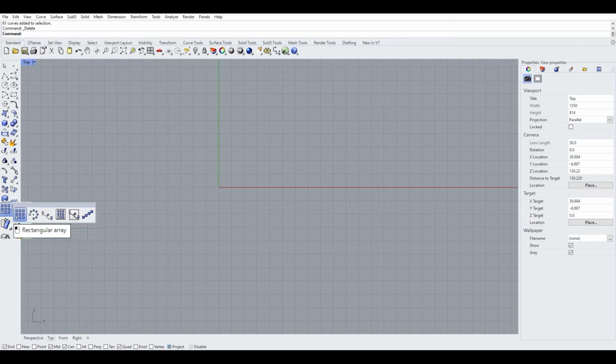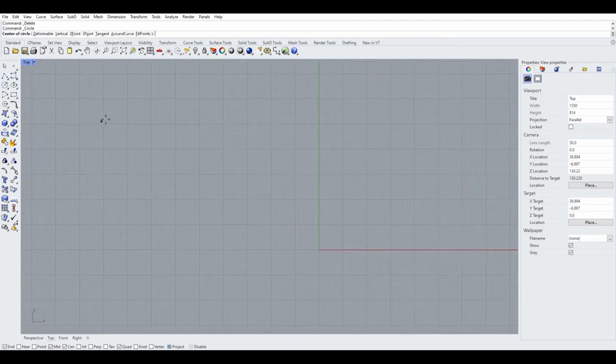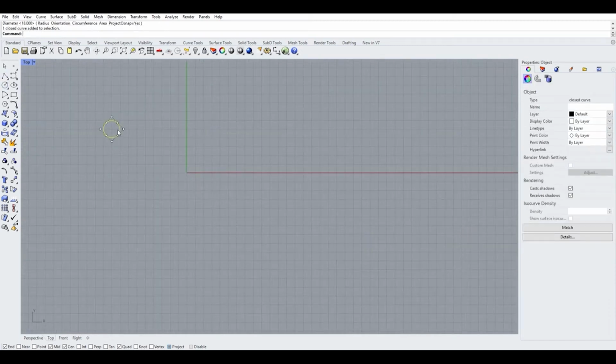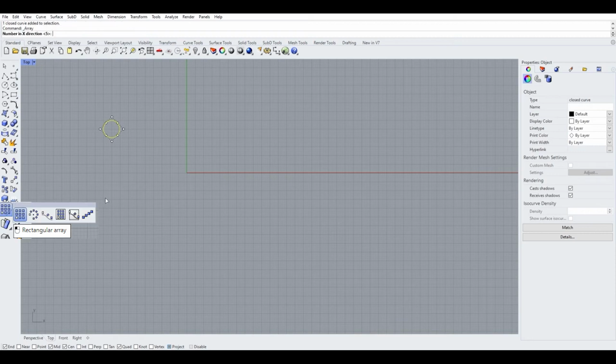The first one will be a rectangular array, and that's if I want to create multiples of the same object, but on a 2 or 3-dimensional plane. So I'm going to start by creating a circle right there. If I want to create multiples of this circle, but in a 2-dimensional space, I could use the rectangular array tool. So I'm going to select that.